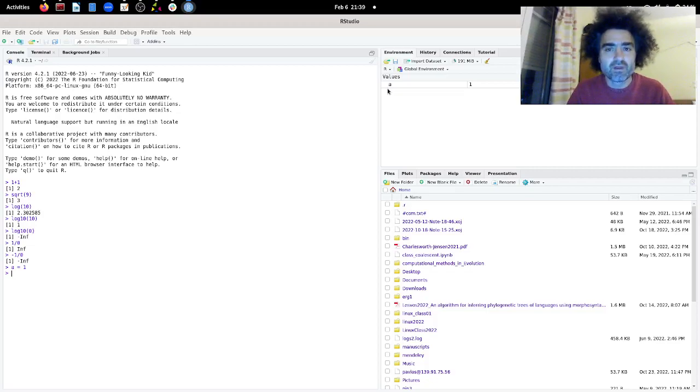R also has functions, and functions are also defined as variables. For example, function x is a function that takes two values, a and b, and returns the sum. So it tells us here that x is a function with two arguments, and so on. So everything that is stored in the memory, we can see that here.